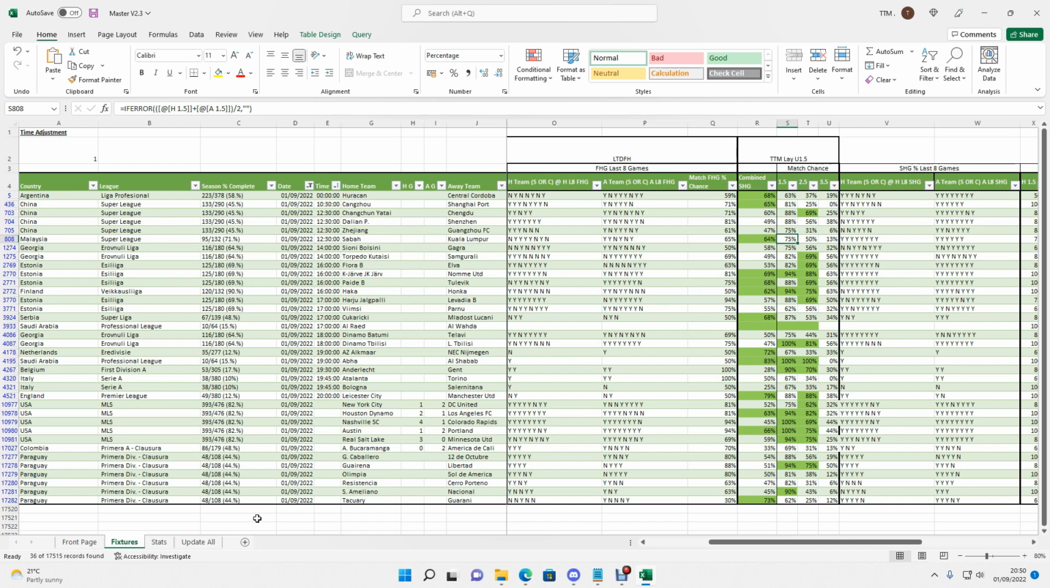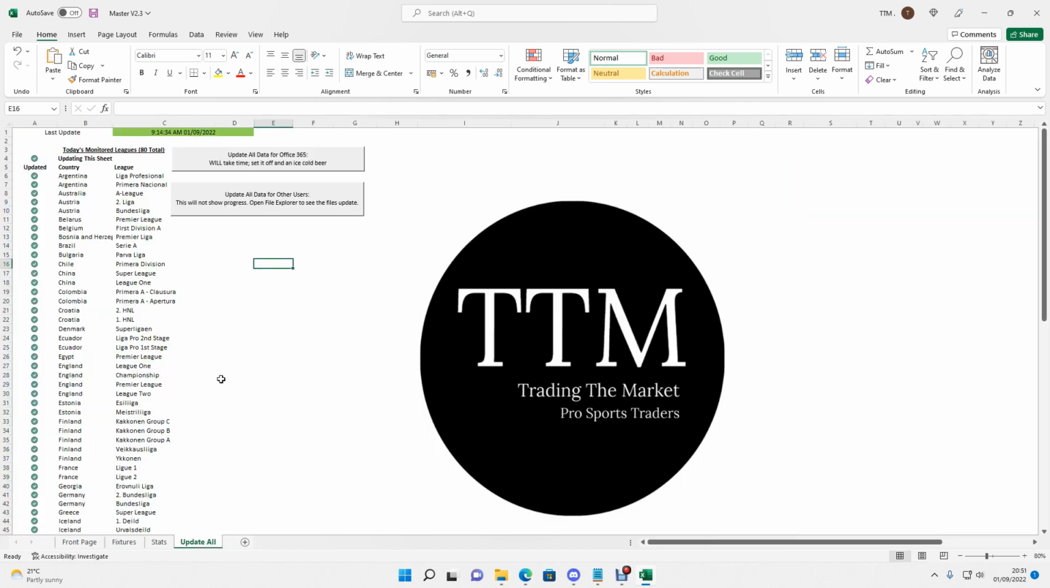So to update everything, go to the Update All tab. Now there's 2 buttons here depending on what version of Office you use. For Office 365 users, it works exactly the same as it did on the front page. Just click this button and it will go through the whole list of every single league, updating them and giving you a green tick when they've been updated, so you've got a great visual aid for where you are. The button below it is for all the other users.